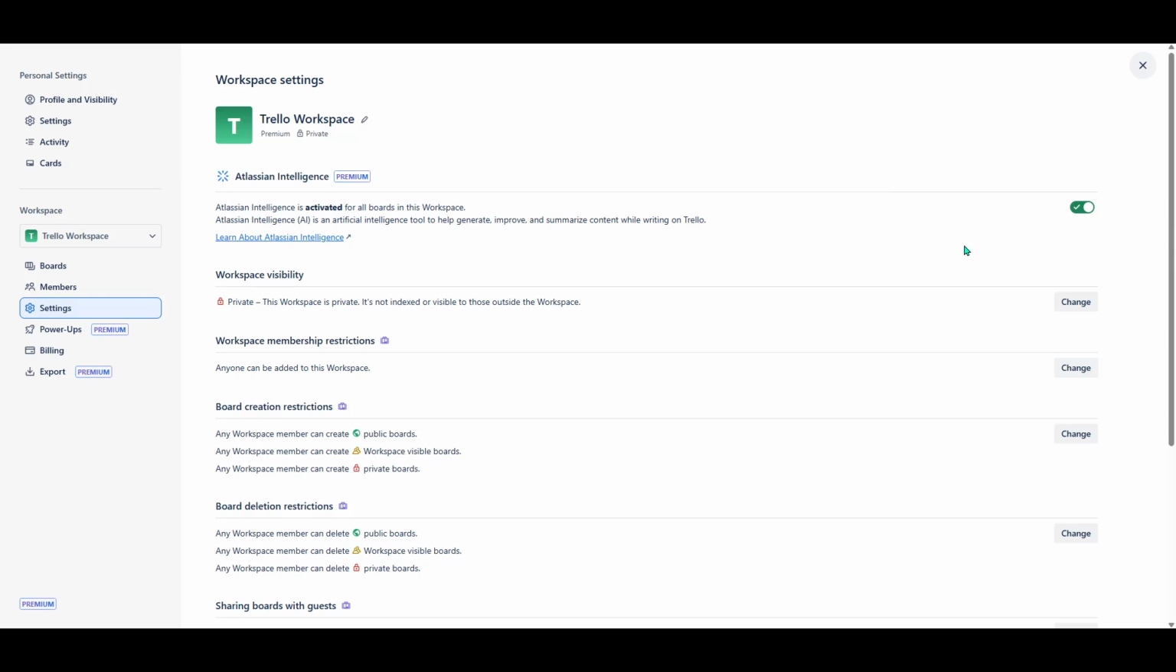As always, if you have any questions or run into any hiccups, don't hesitate to reach out to Trello support or consult their detailed help resources. So, go ahead and explore what Atlassian Intelligence can do for your Trello projects. You might just find that it transforms the way you manage your workflow, making it more efficient and productive.